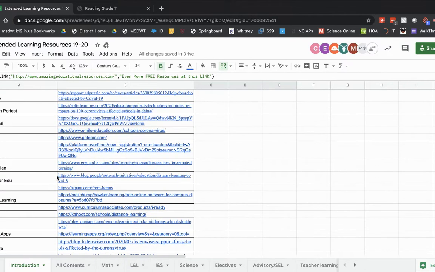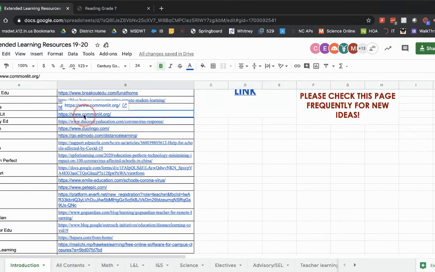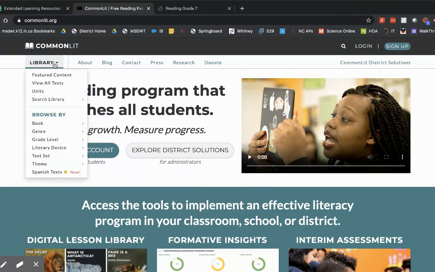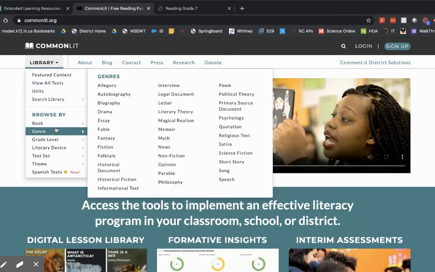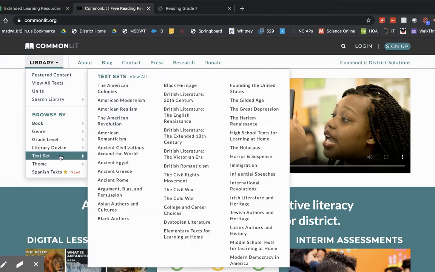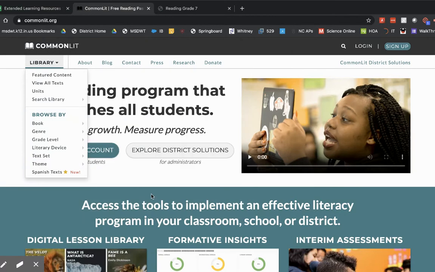One of the ones that I want to point out is CommonLit. CommonLit is really great for all subjects. You can click on the library, and you can sign up for free if you want. You can browse by different books, genre, grade level, literary device, and text sets. Here you can see themes, and even some Spanish texts that are on there as well.